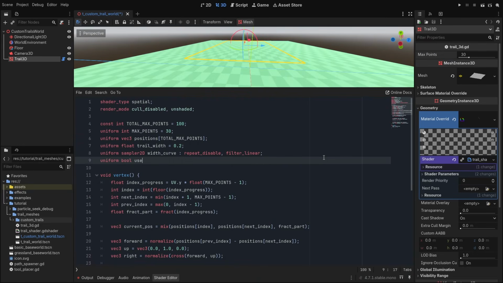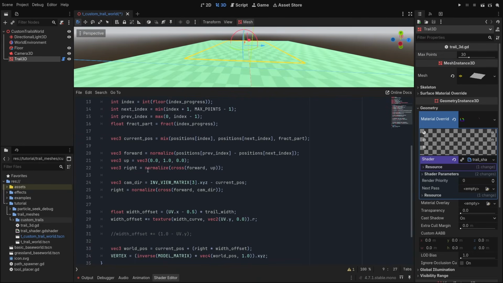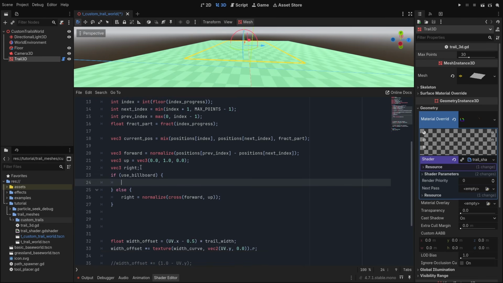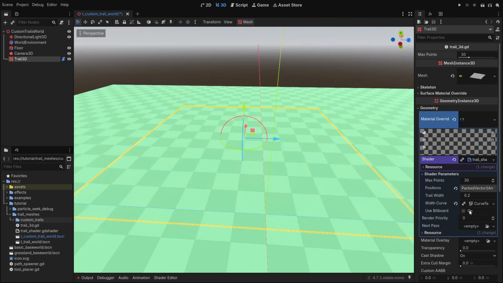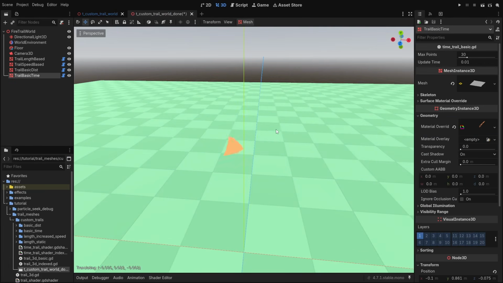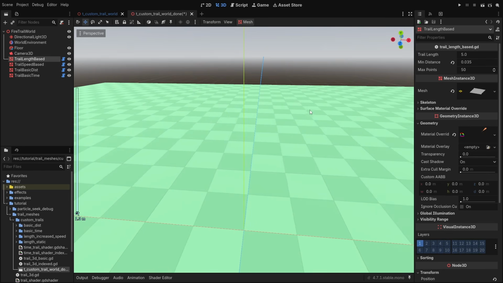And you can even add a new boolean to toggle this on and off. Just use the billboard variable to choose which right direction to calculate with. Another problem you might see is moving very small increments with bigger size trails. This may make the aligned direction of the trails flicker a bit.